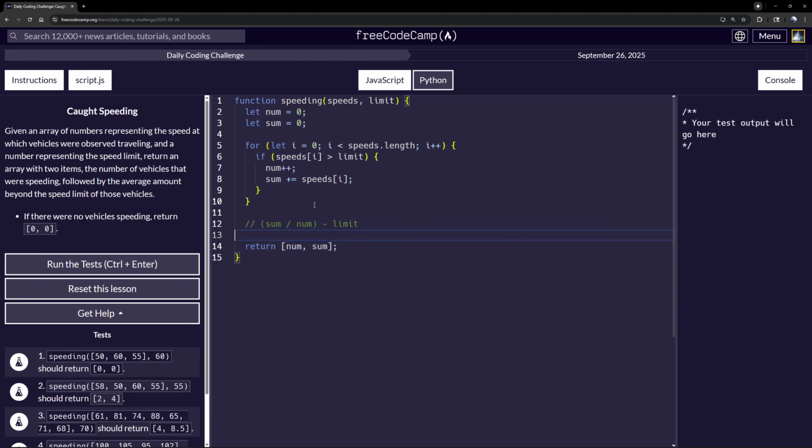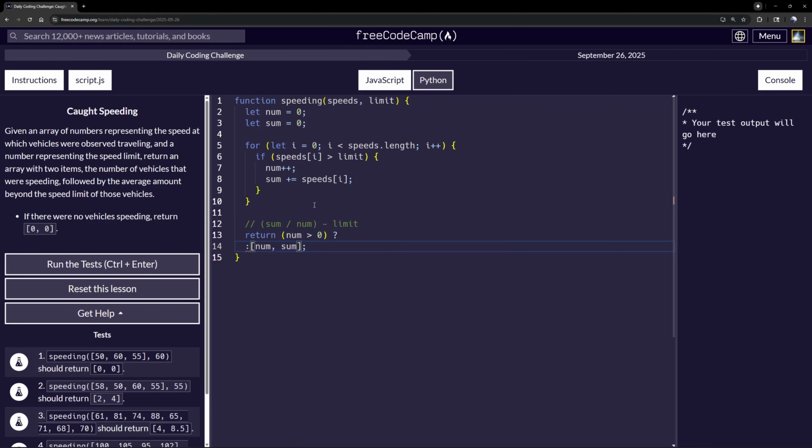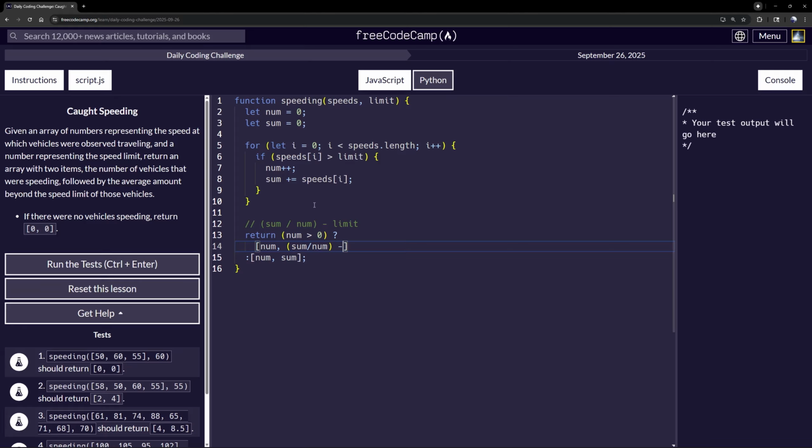So what I think we can do is that we can use a ternary operator here and check to see if we have any speeders. If we don't have any speeders, then we can just return this default base case 0, 0. We don't need to worry about it. But if we did have speeders, then we're going to want to return the number of speeders along with that little formula that we cooked up, the average minus the limit. And I think that will do it for us.